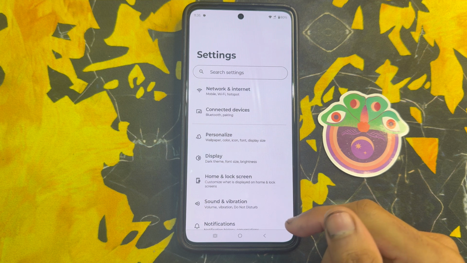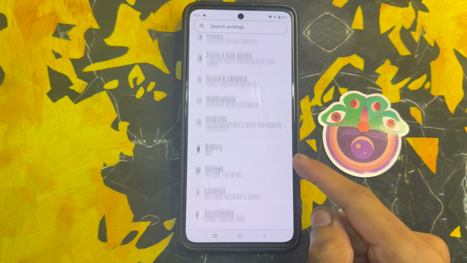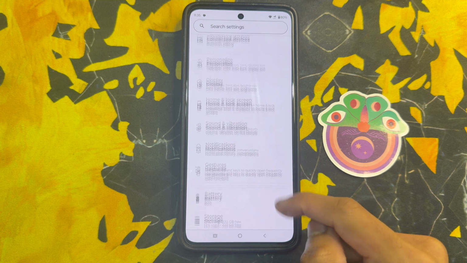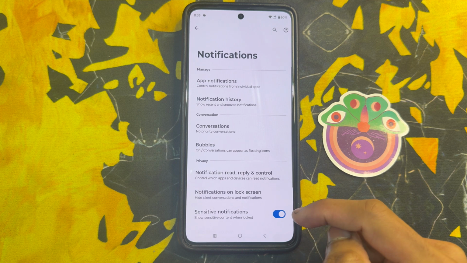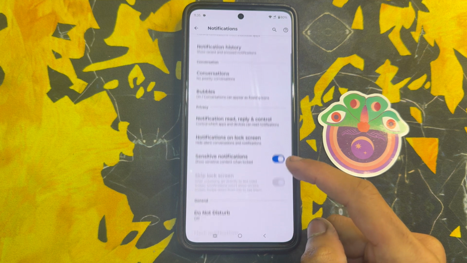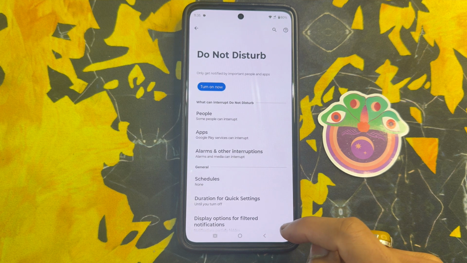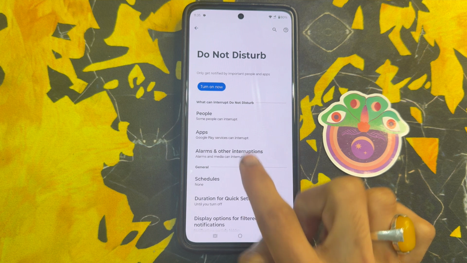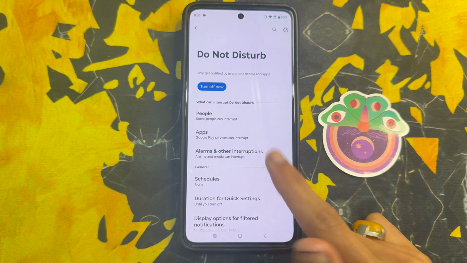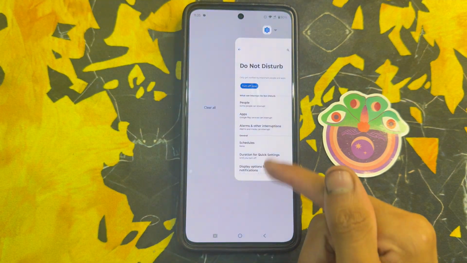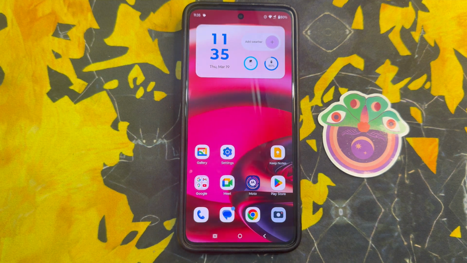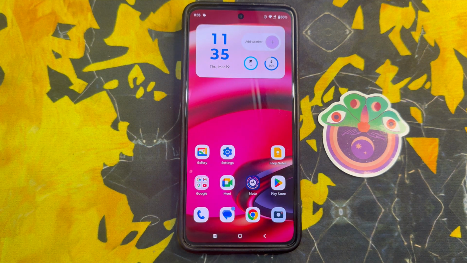Now in Settings, scroll down and click on Notifications. After clicking on Notifications, click on Do Not Disturb. If you want to fix this problem, turn off Do Not Disturb. After turning off Do Not Disturb, go back to the home screen. You will see your problem is solved, but if it's not solved, restart the device.